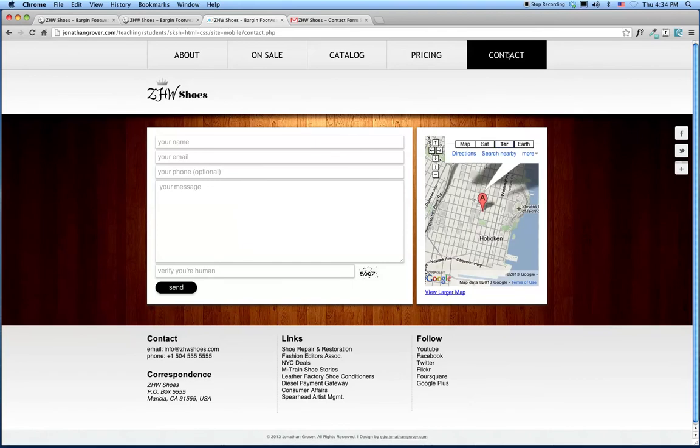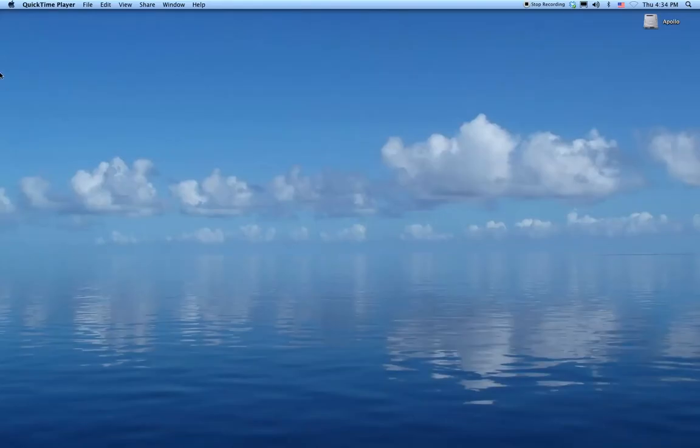Okay, so let's get into the nitty-gritty of how I added this here and how I built this guy and got it working, and then I'll also show you how you can tweak the code to make it work for your email address instead of mine. So let's go ahead and hop on over to the code.